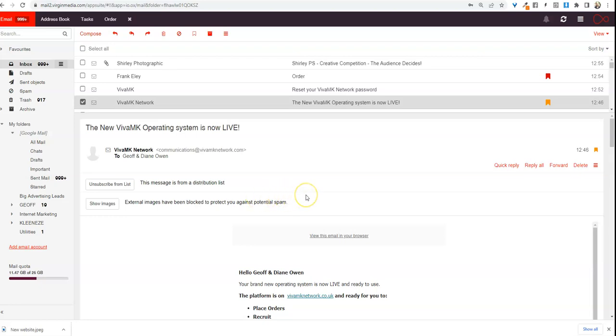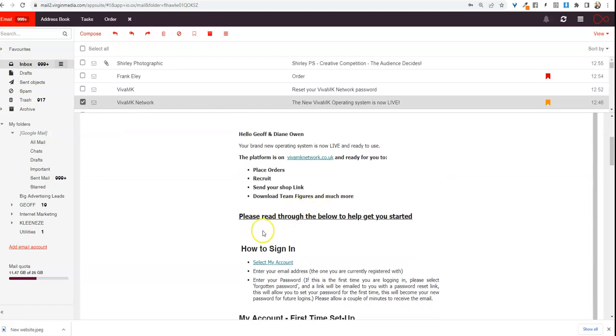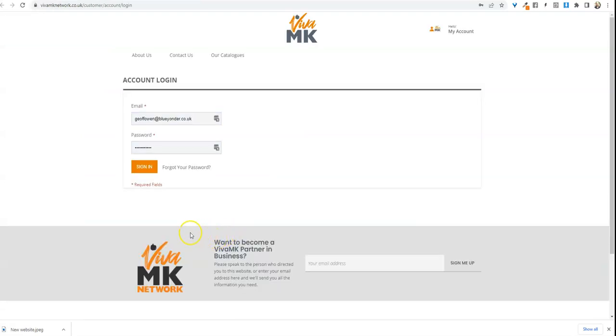Right, you should have received the email now. The very first thing you need to do is read through the email. And it actually says on there, please read through. When you've read through all the information, then the first thing you need to do to get into your account is click here where it says select my account.